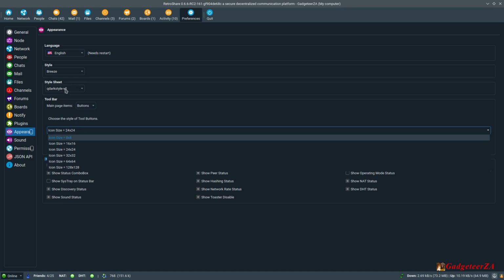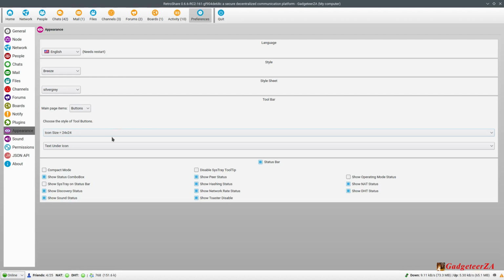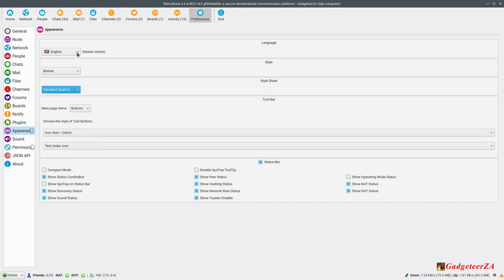There's the Q dark style, silver gray. So let me just go back to built-in. Got a lot of different languages you can set as well, so it's got that facility. But like I said, your mileage is going to vary on the themes. That's something you must just play around a bit with.